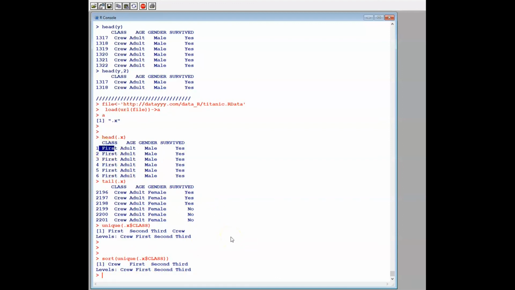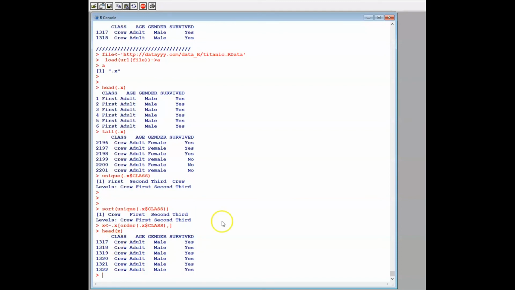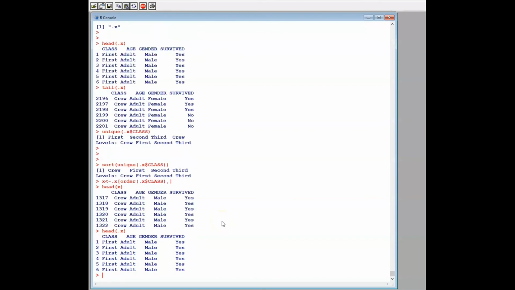So we can use x equals, so dot x, then we use order. Order of dot x and class, then a comma, because this is a data set and we have multiple columns. Okay, so let's look at x. You see the sort. Let's compare with head, the original one. The original one is first, then we sort according to class, and this is ascending.